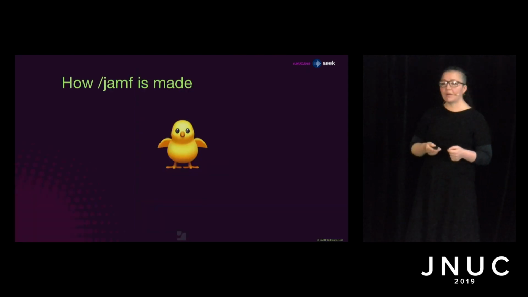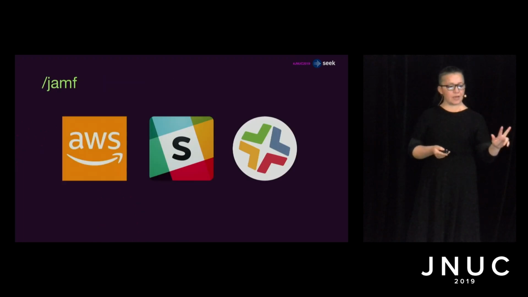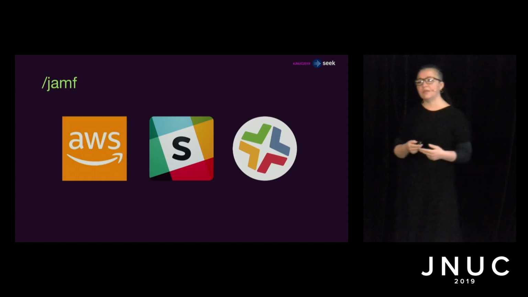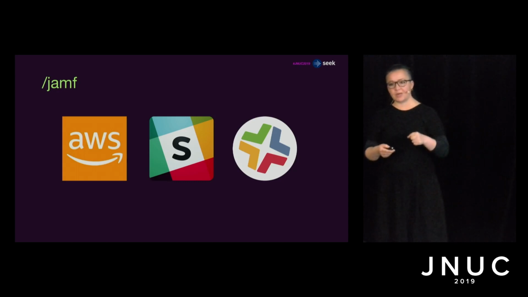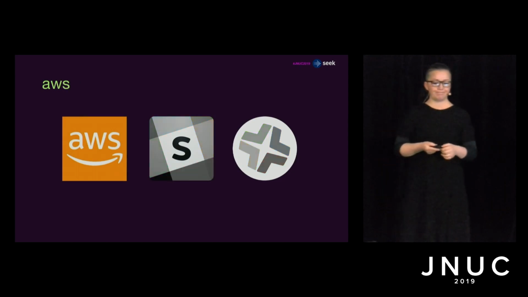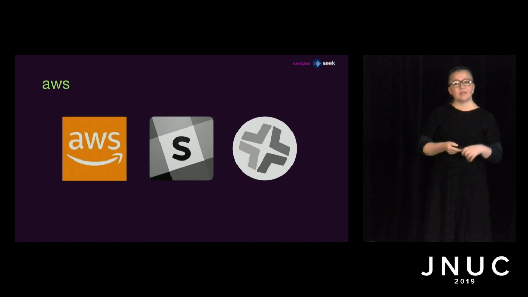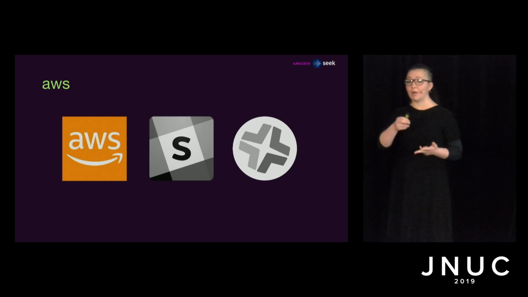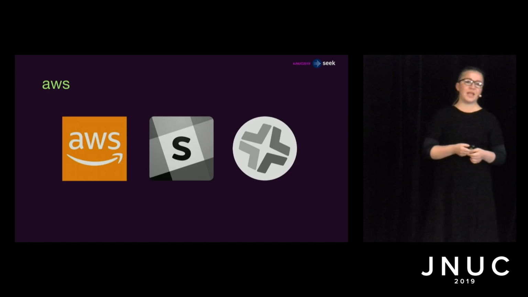So let's go through how the app is made. I'm using 3 main components, which is AWS, which is where my web app lives, the Slack API, which is how I'm interacting with the tech, and the Jamf Pro API, which is how I'm extracting the values that I want to present. So with the AWS services, there are 3 main services that I'm using. Lambda is where I'm running the code. API Gateway is giving me that URL so that Slack can send the payload to my code, and SNS.